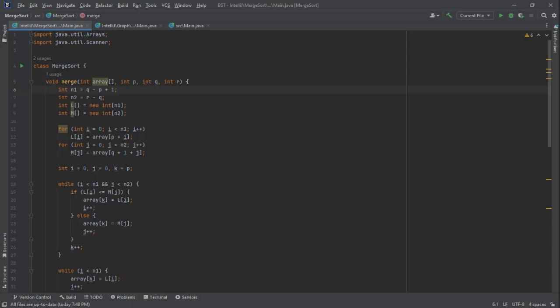Next, the declaration and initialization of a variable named n1, equivalent to the value of q minus p plus 1. Next is another declaration and initialization of a variable named n2, which is initialized with the value of r minus q. Next is the declaration of an array named L. Its size is equivalent to the value of the n1 variable. Next is another declaration of an array. The array name is M. Its size is equivalent to the value of n2.